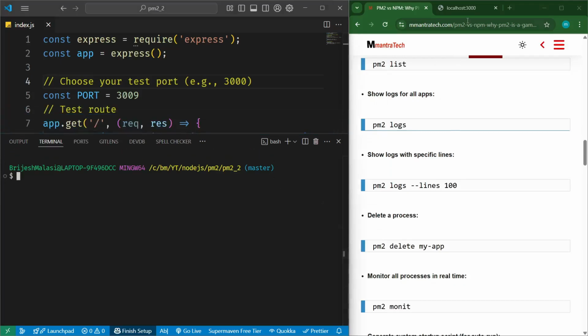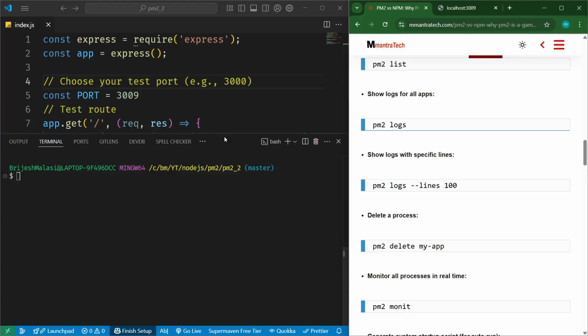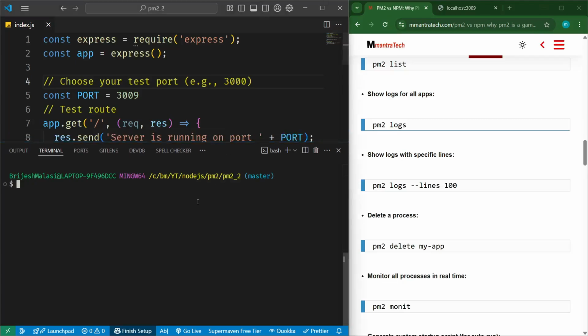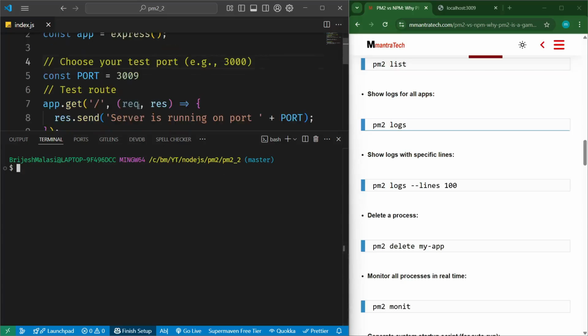As you can see here, we have the two ports running in the background using PM2. One is 3000 and the second is 3009. So what I do here, instead of using PowerShell, I'll use the default terminal of VS Code in order to make things visible on one screen. So I have an application on 3009.